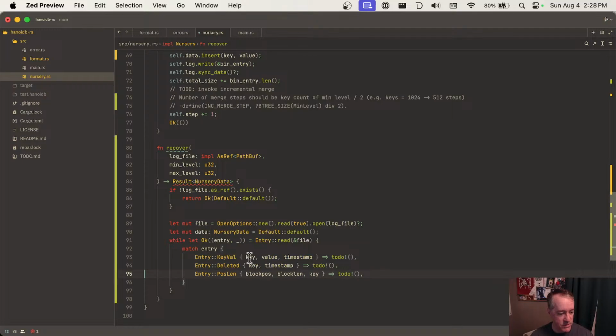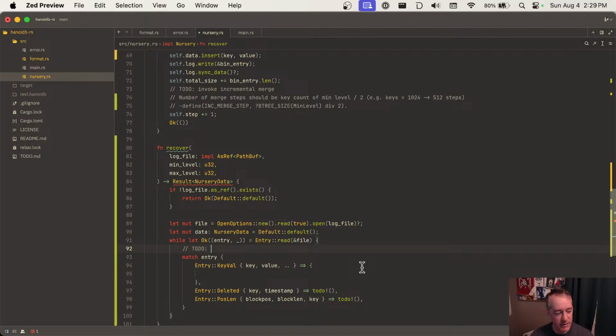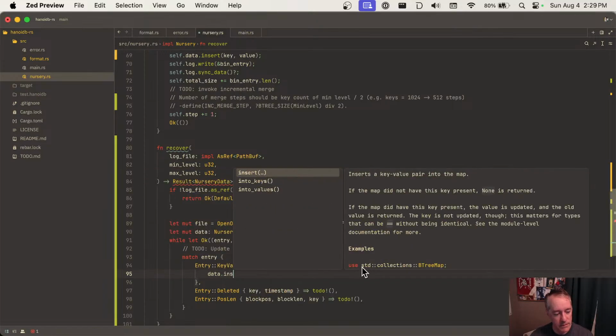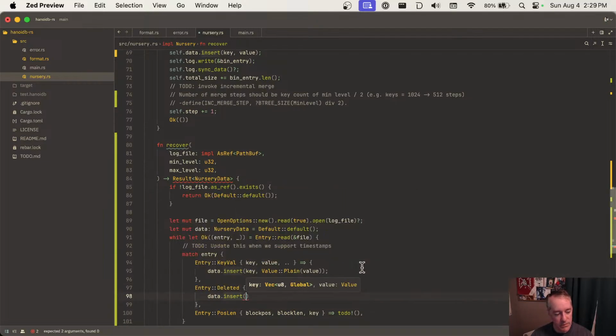Okay. And let's just handle all of these potential things. So again, we aren't dealing with timestamps, so we can kind of ignore that. We will have to deal with it later when we support that feature. But let me put a little note in here. Update this when we support timestamps. Okay, so then we're going to just put it into key, and this is value plain value. Okay, easy enough. For this one, again, we're going to ignore the timestamp, and we'll insert a tombstone.